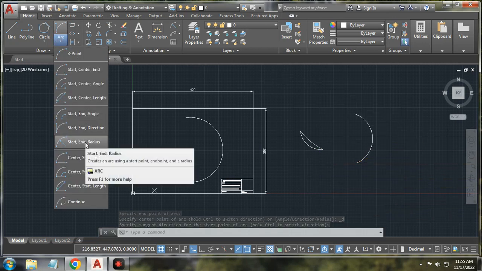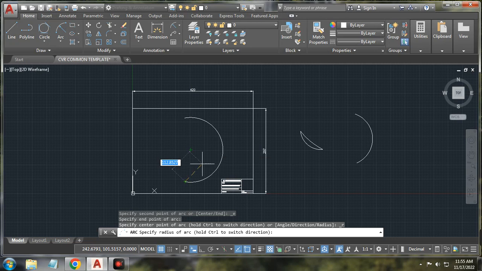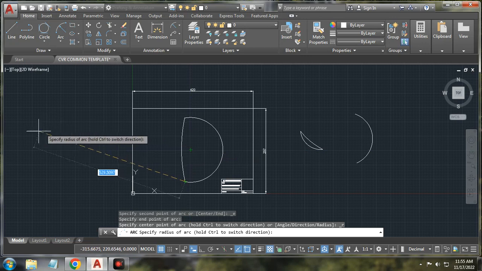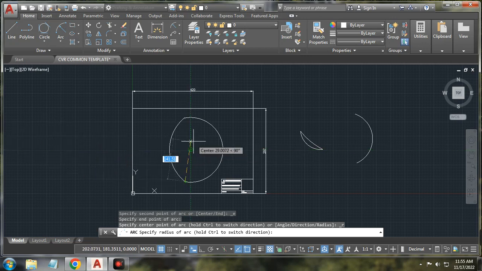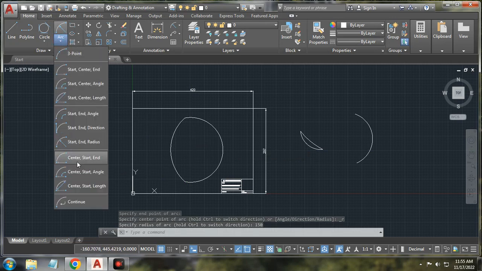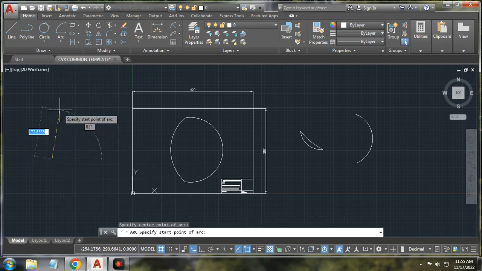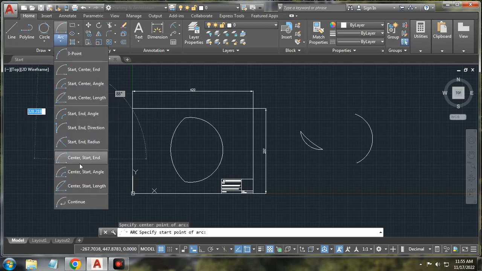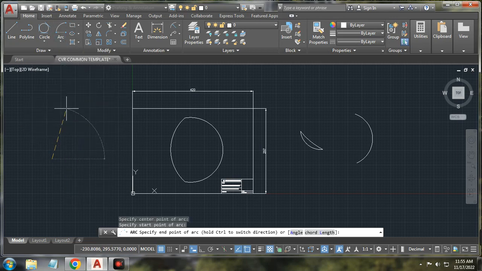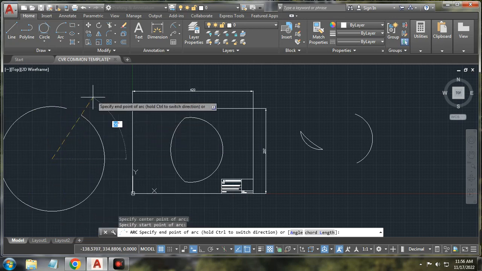Next, start, end and radius. You know the starting point of the arc, you know the ending point of the arc, then you give the radius, whether the radius is 132 or 133. Depending upon your radius you will generate the arc. Suppose 150, you generate the arc there. Next, start, center and end. First click the center, then click the starting point, and show where the end point is. Whether the ending is left side or right side, you have to mention the angle. Start, center and end. Okay, place it.